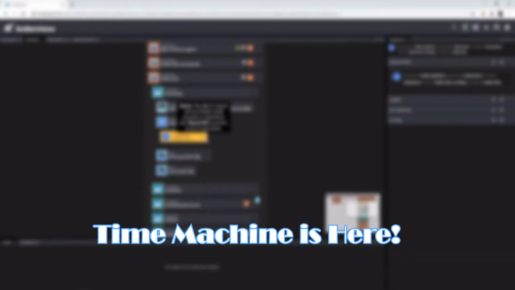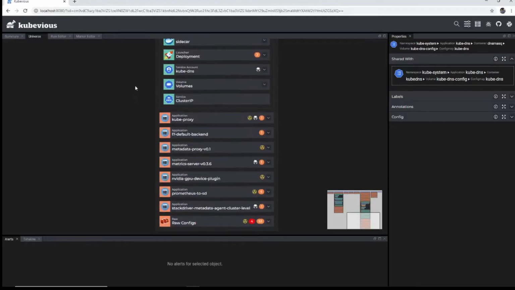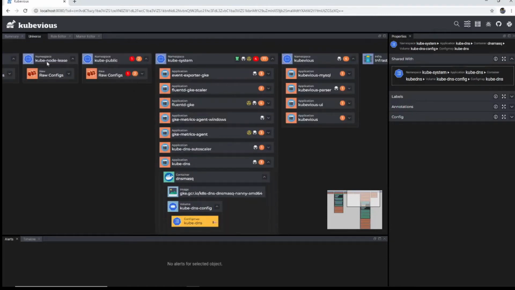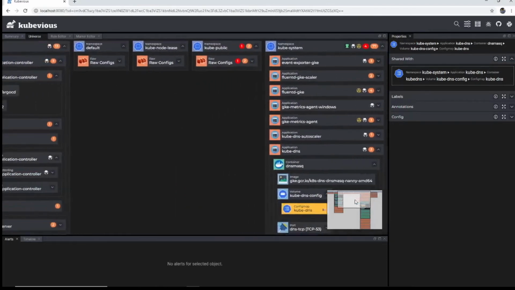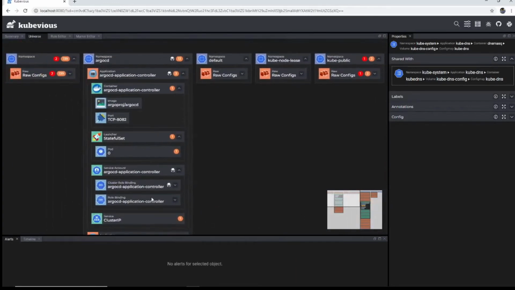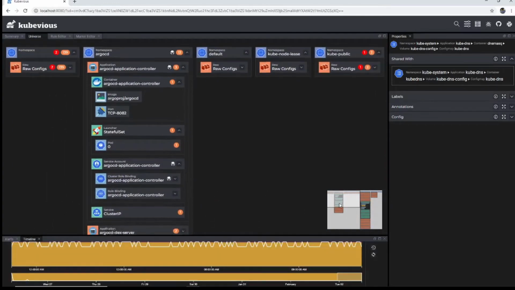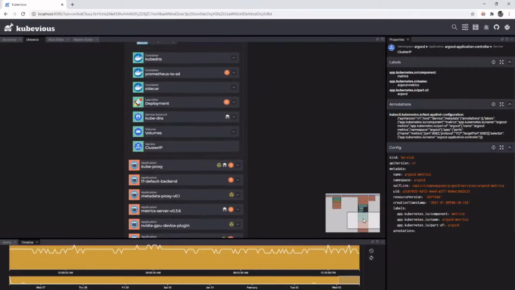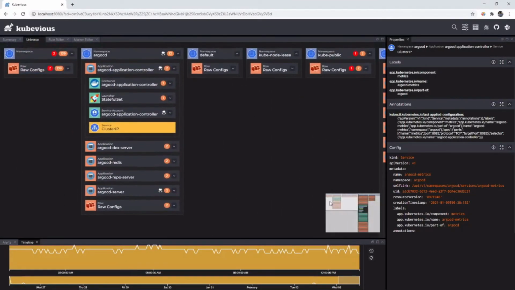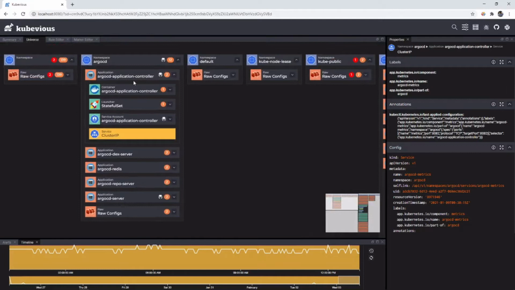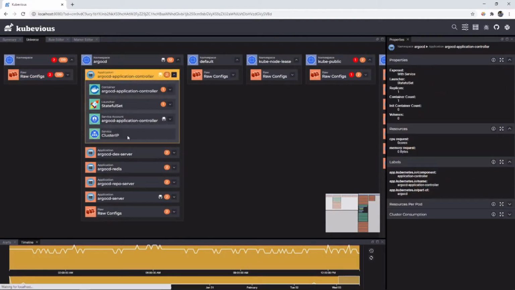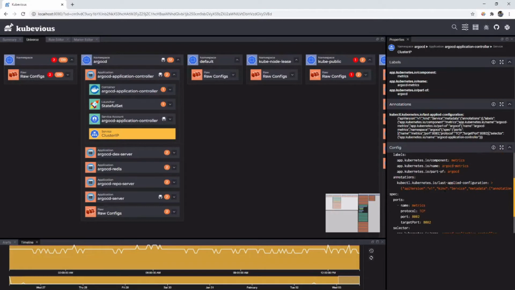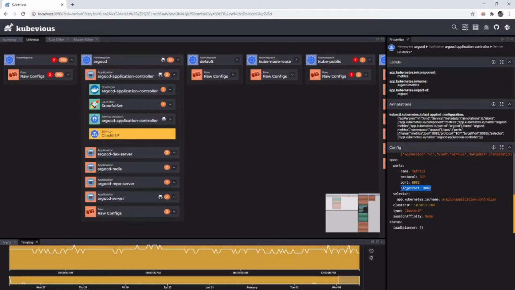Enough watching in movies. Let's see Time Machine in action now. Yeah, QBS does help you go back in time and look at your cluster configuration at that point in time. This helps in identifying how cluster configuration changed over time that might have resulted in any issues you are facing in your cluster. Let's take an example. Let me navigate to Argo CD application controller. And select this service. I see the target port is mentioned as 8082. Let's edit it and make it 8083.